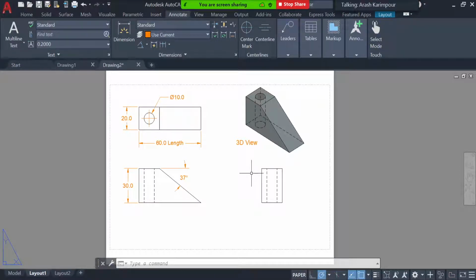Next thing that I want to show you is how, whenever you're creating a drawing like that, you usually need to create a title block and put some information there. If you're working for a company, they usually have a template, so whenever you want to start, you can use that template and it has the title block. But assume you don't have a title block and you want to create it.